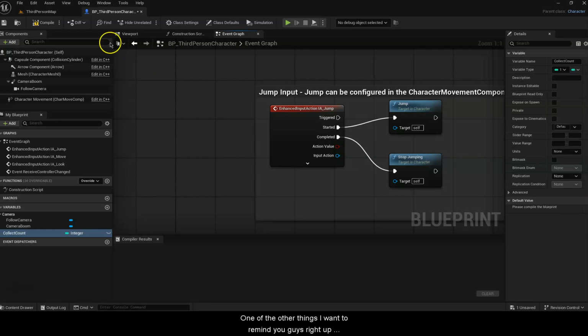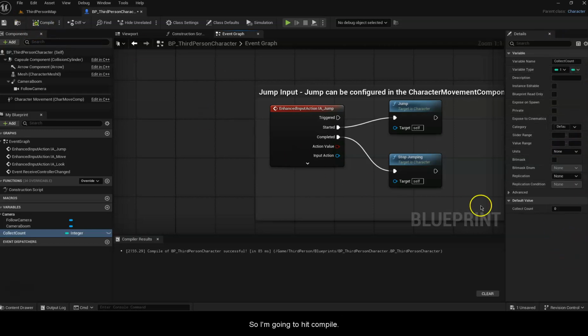And you can get different information. One of the other things I want to remind you guys, right up here, it says compile. It's not letting me do some of the information here because I haven't compiled it yet. So I'm going to hit compile. And now over here on the right hand side, you're going to see at the bottom it says default value. And that's good because it's currently set as 0. And that's what we want, right? Because they've not currently collected anything. So we want it to be set to 0.